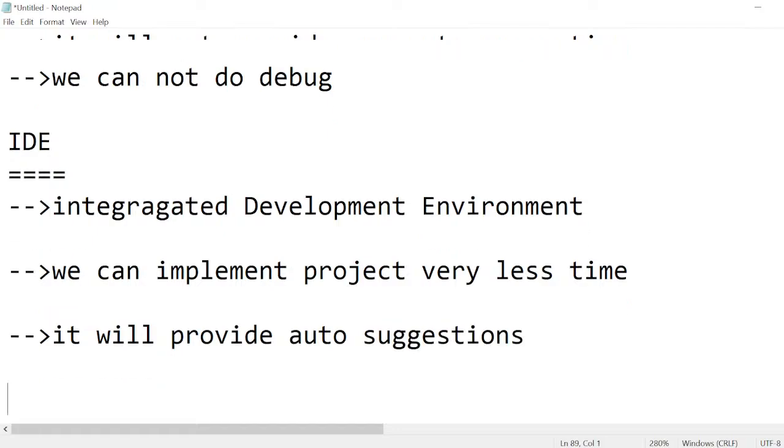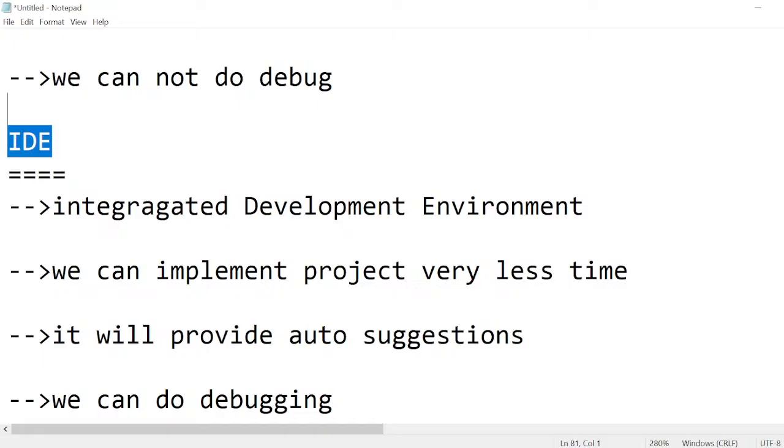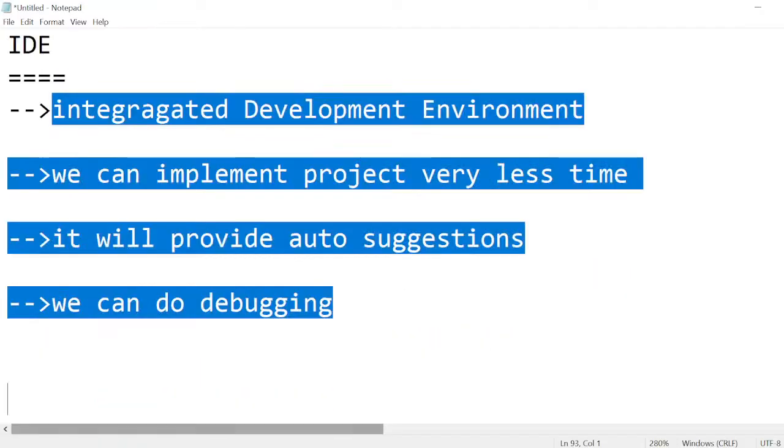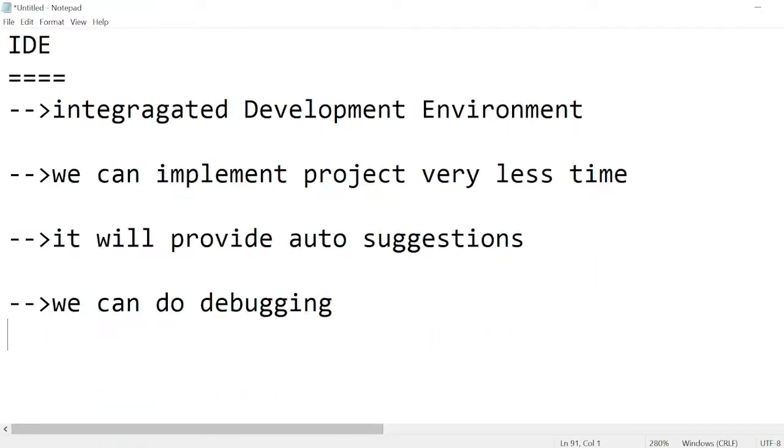And one more advantage with the IDE is debugging. We can do debugging in IDEs only. These are the advantages we have, and that is the reason we are going with the IDEs.